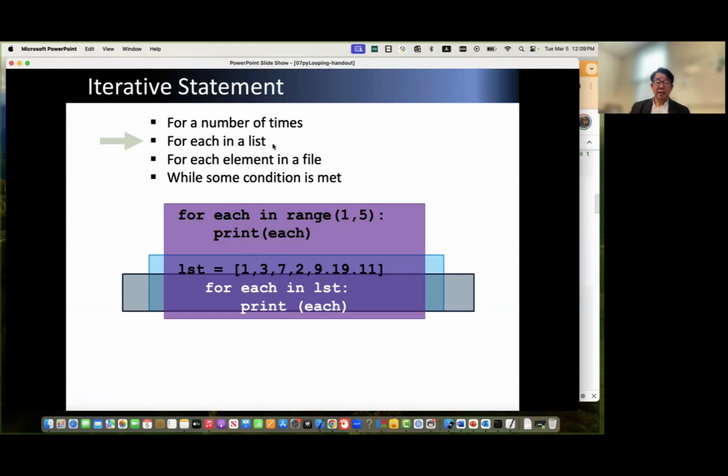Or for each in a list. So given a list, we can say for each in list lst, and then we can print each. Same thing here. This is a list. Each means this is a variable that can hold an element from the list. So the first element held by this variable is number 1. So number 1 is used to print.